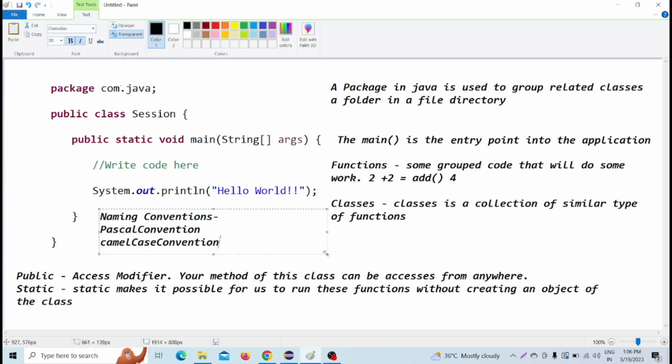So what do you mean by Pascal convention? Pascal convention is used for classes. Remember that. Whenever we are creating any Java class, it should follow the Pascal convention. And camel case convention should be used for functions.